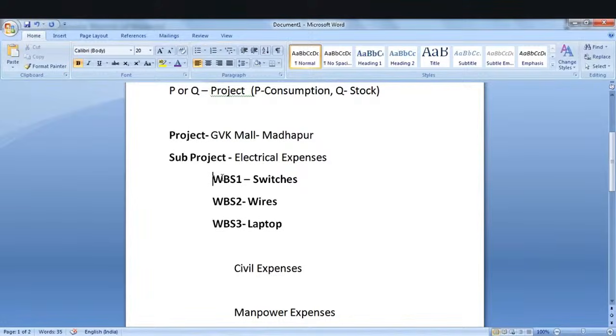Under that, they will have a WBS system. Otherwise, the main WBS they may create as electrical expenses, and sub-projects they may create as Tower 1, Tower 2. That is how the project systems consultant has segregated his structure according to the business requirement.